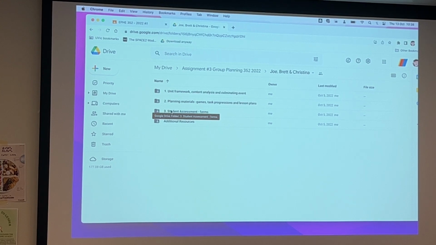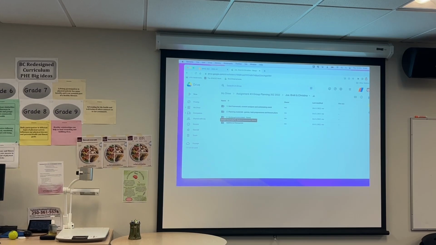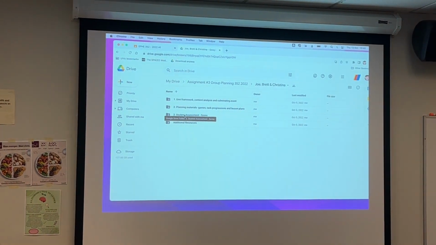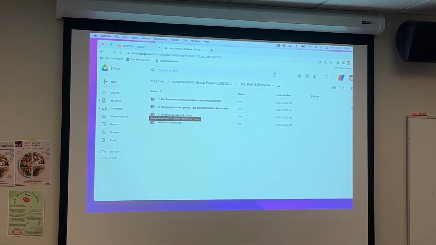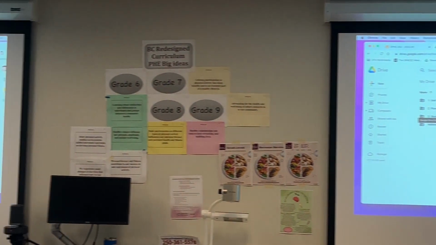With a pair, you can just divide up the additional resources as well. So you're in charge of that aspect. Good? In a pair, they will just decide between the two of them. So you can share responsibility for one folder and then you're in charge of the other.